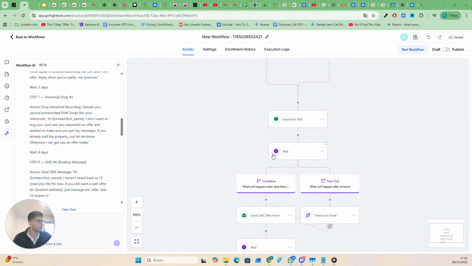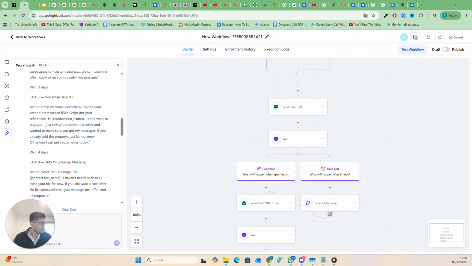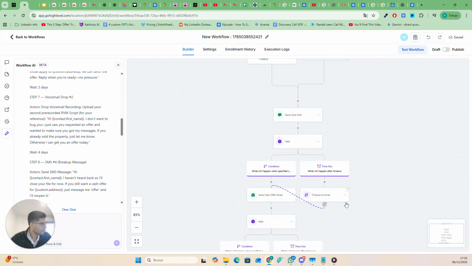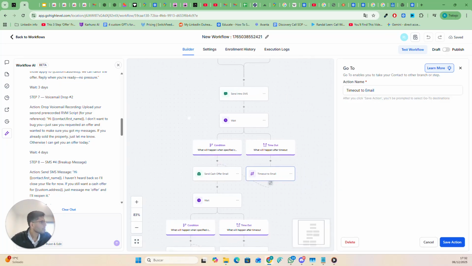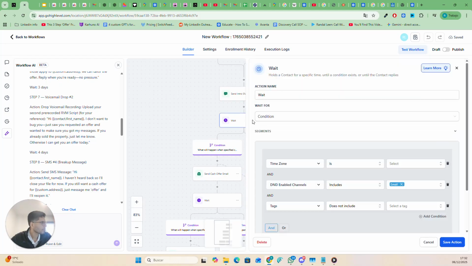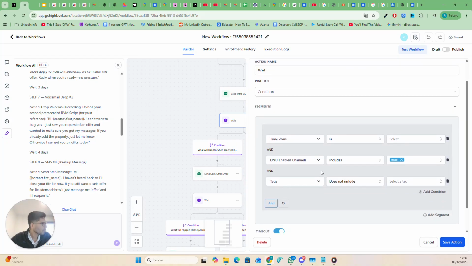Right, guys, so this is what the AI has essentially returned to us. Now let's just supervise this, because it's not always like 100%. So let's just check what this timeout email is. So wait, that will happen after our timeout. Condition, when a specific condition has happened. So time zone is blah blah. What?